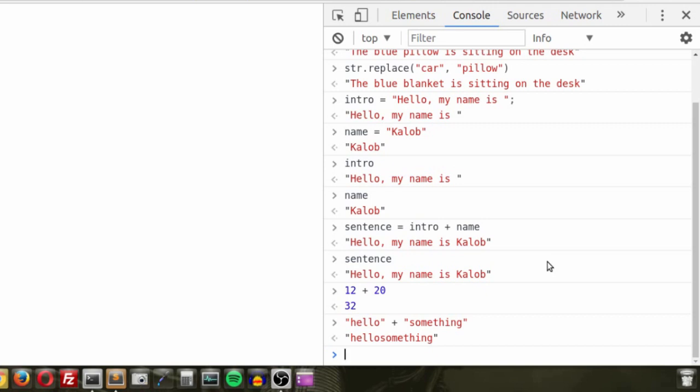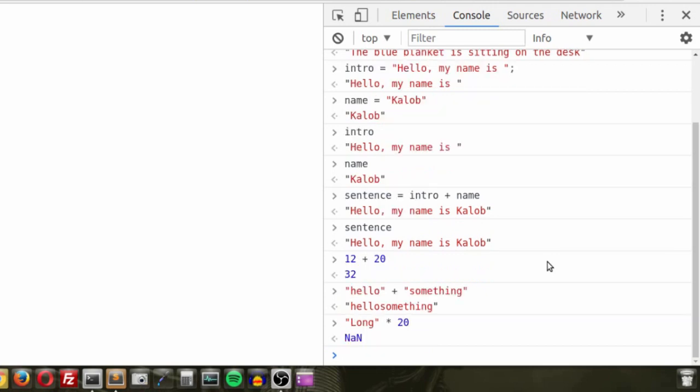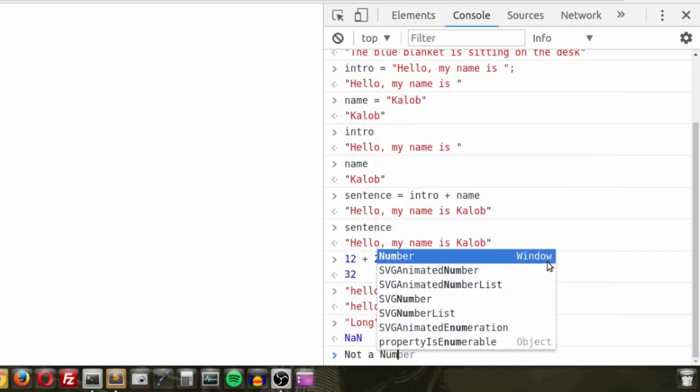These are more strict languages, meaning that you can only add integers with integers or integers with floats, because you can add numbers with other numbers, but you cannot add a sentence with a number. It doesn't work that way. When you add one sentence with another sentence, it becomes one long sentence. But what happens if we try to apply some other math? Let's put the word long in here and multiply this by 20. We get this beautiful little thing called NaN, which stands for not a number.